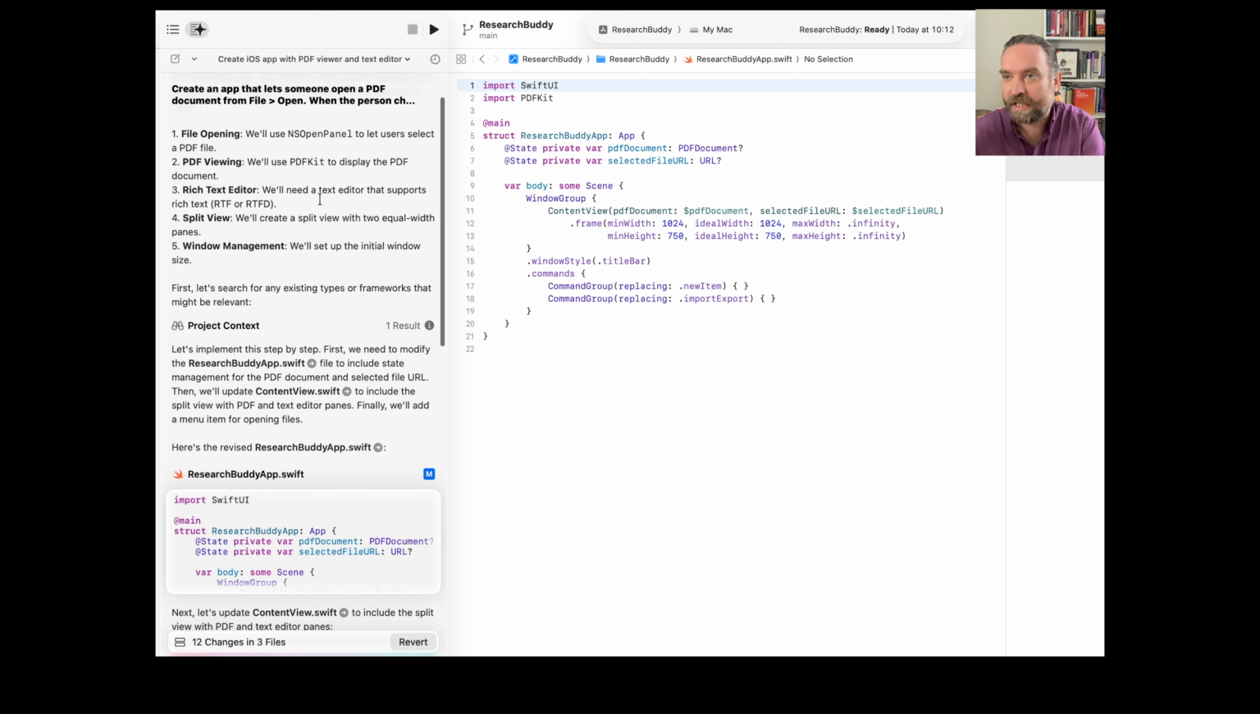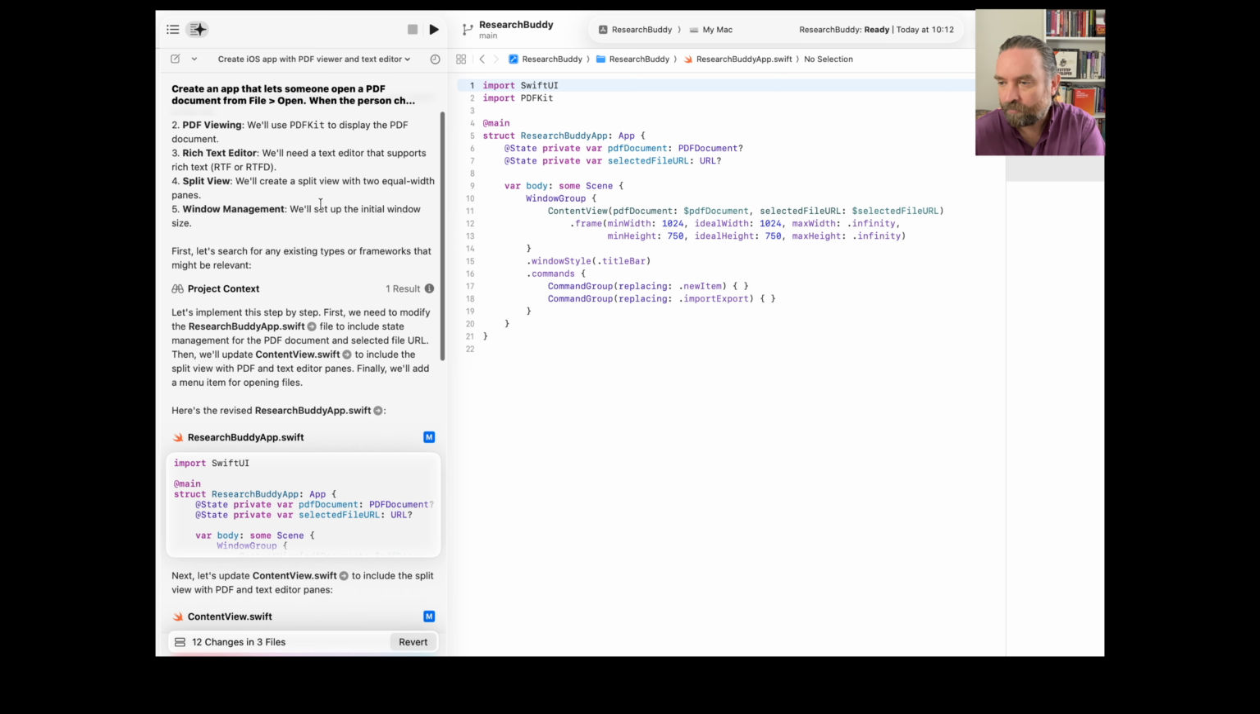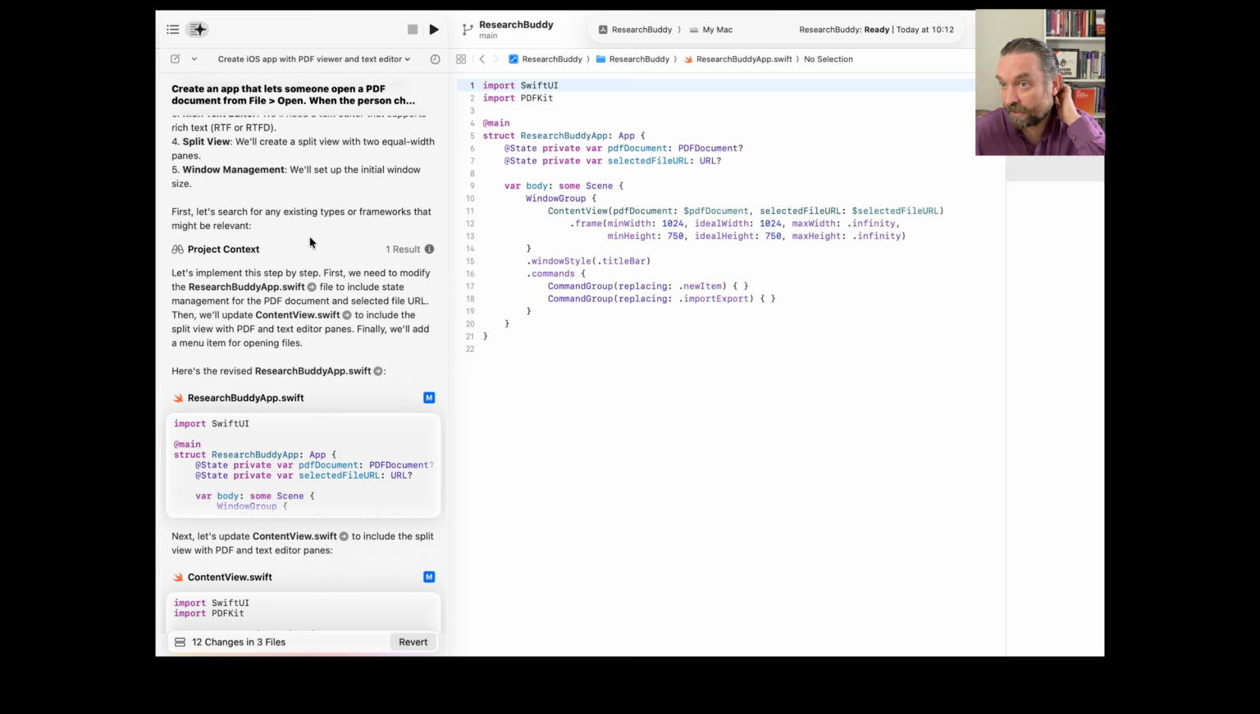It wants a rich text editor, a split view to host these two panes, that sounds good, and it's going to set the window to the initial size. Well, I didn't say anything about how resizing the window would work. That's part of taking the baby steps, so we'll look into that later.